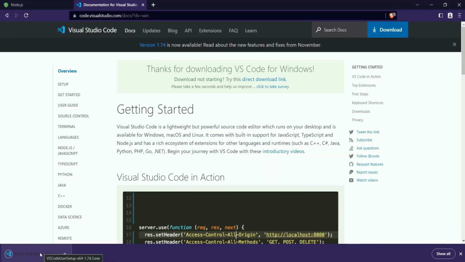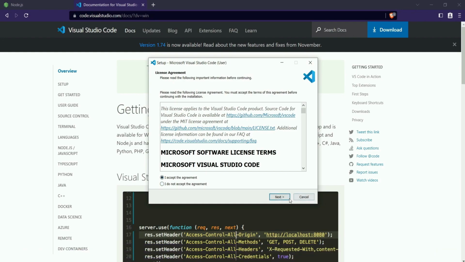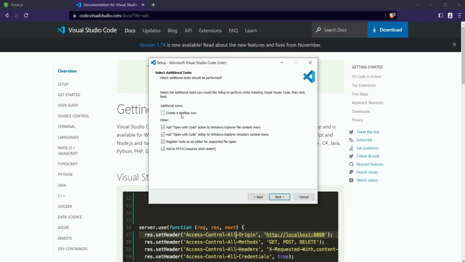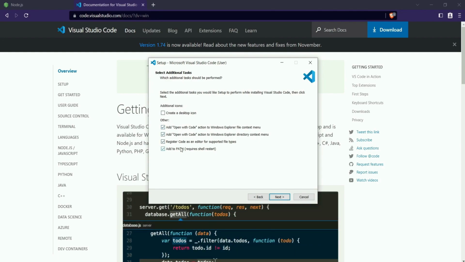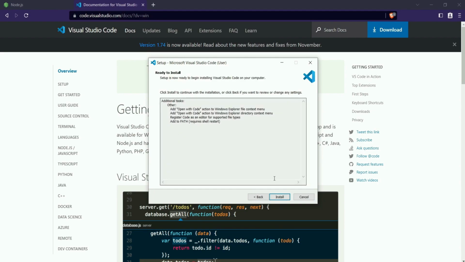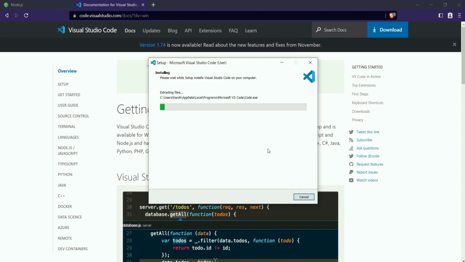Okay, so now the downloading is complete. We will just open it and it will run the installer. Accept the terms and conditions. Click on next. You can create your desktop icon. Make sure that you add these options: register to code and add to path are mandatory. These are optional. So you have already done this. Click on install and it will install VS Code.